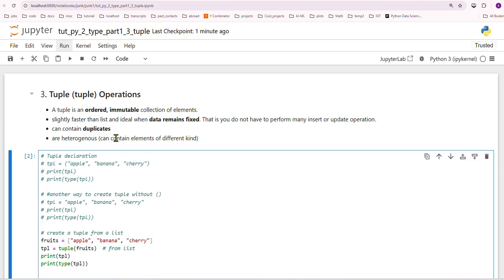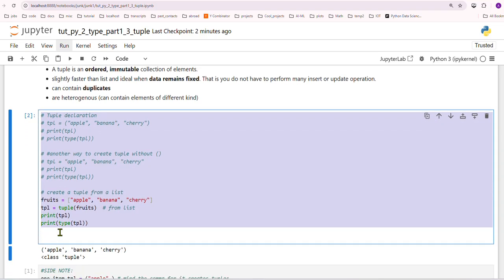By the way, a tuple can contain duplicates just like your list can, but a set cannot contain a duplicate. They're heterogeneous, meaning they can contain elements of different kinds. They can have an integer, a string, a boolean, a tuple inside a tuple, and so on and so forth. All right, so how do you define a tuple?